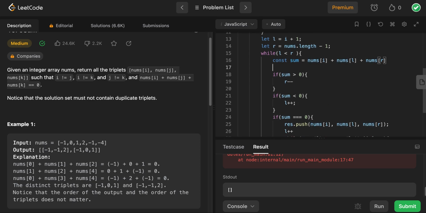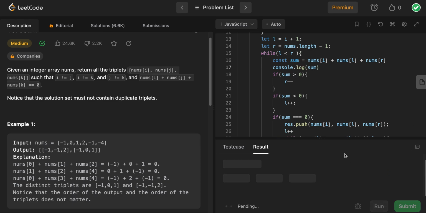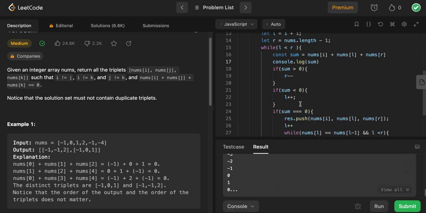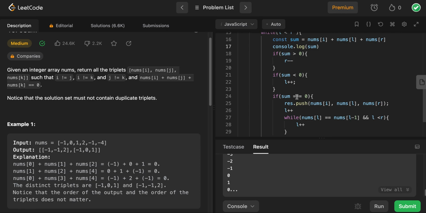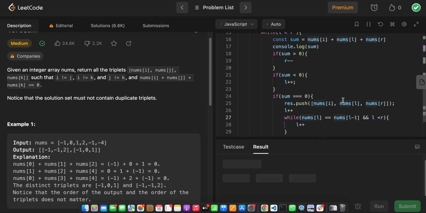I don't see what's wrong. Let's console log that. All right, we got a 0. If the sum is equal to 0, oh, I'm not actually pushing an array. My bad. We're pushing an array right here. We're submitting it.